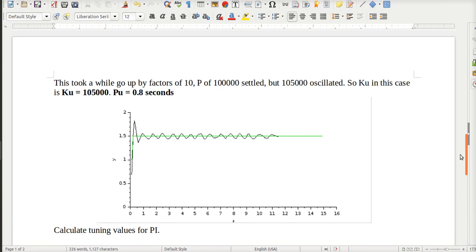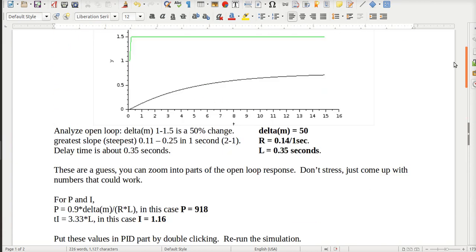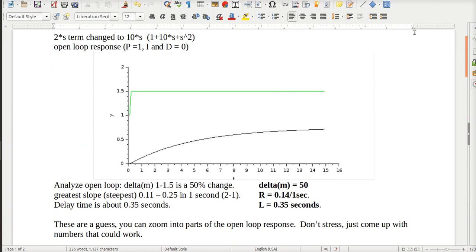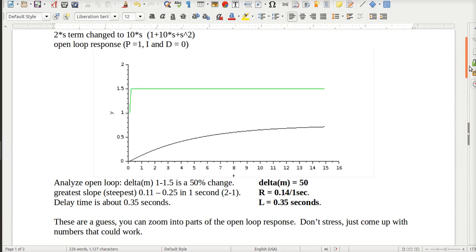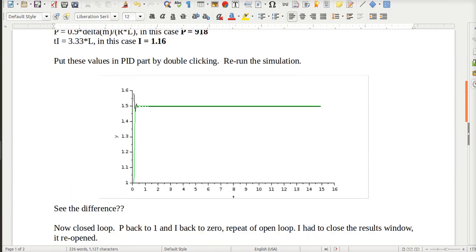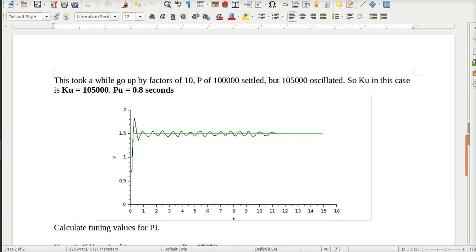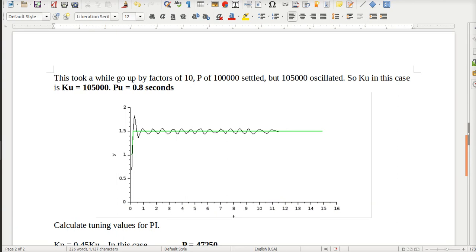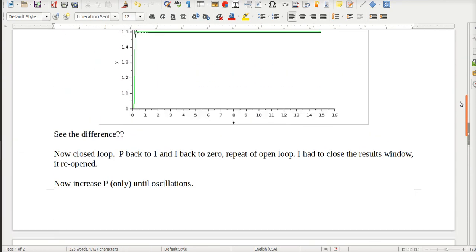Open loop tuning, or seeing open loop response, tuning it open loop, tuning it closed loop. I want you to at least do one each way, and then you'll probably settle on a favorite. My favorite's probably open loop.